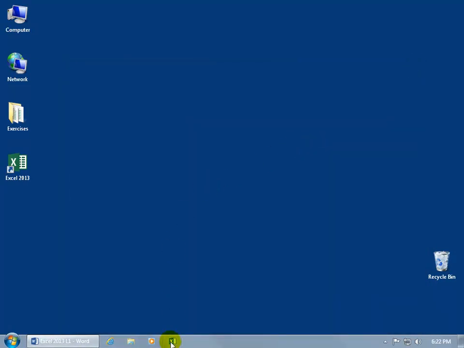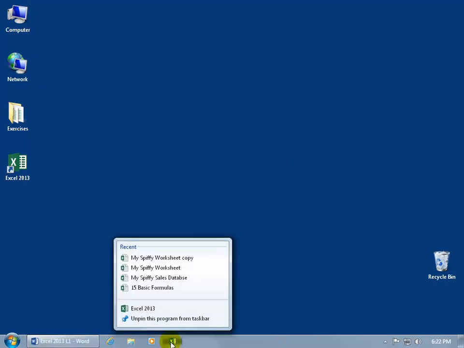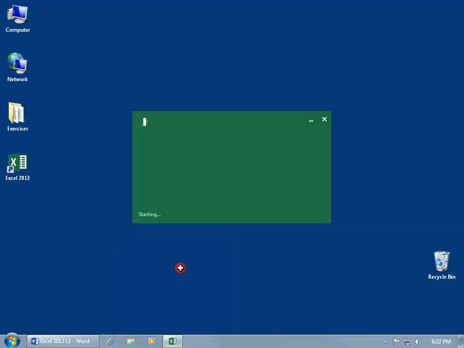If you have the program pinned down to the taskbar like I do, as we learned in an earlier training video, just right click on it to get the jump list, and there's my spiffy worksheet. And you can see when I hover over it, you get the address in the pop-up, so it's on the C drive there. In any case, there it is again. On the desktop in the exercises folder, click on it.